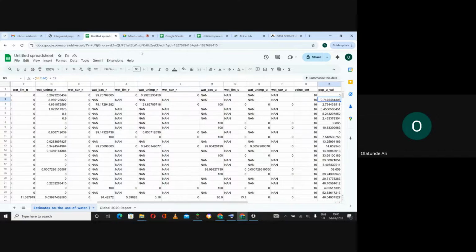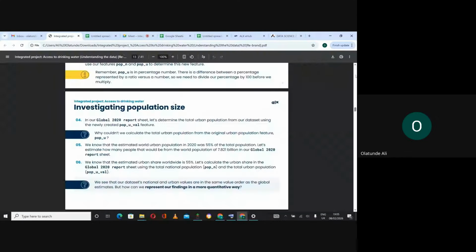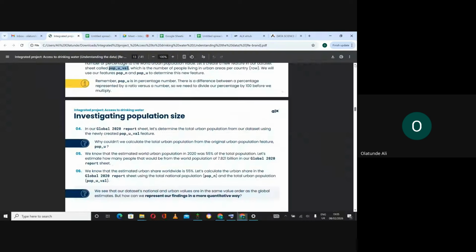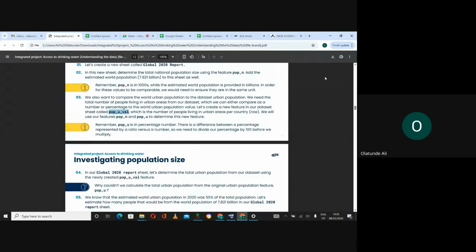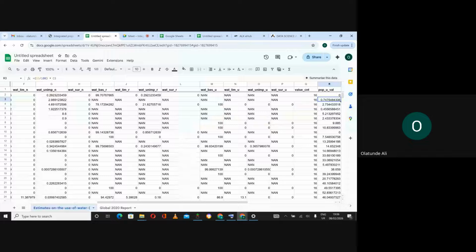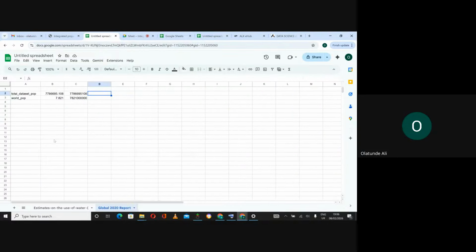All right. So now that we have calculated the value for Popuval, that's in thousands, right? And they told us that they want to know the total number of people living in our population. So the same thing we'll do. Now that we've gotten our value in thousands, we'll do the same thing we did earlier on.